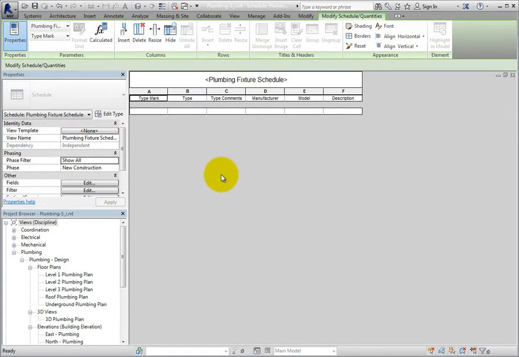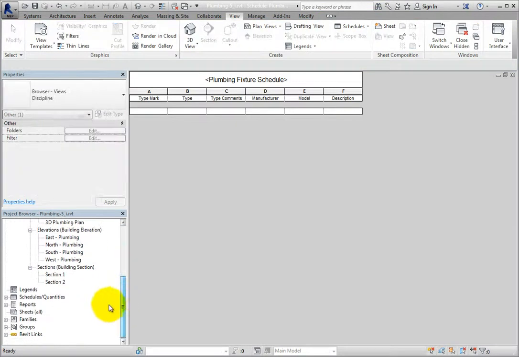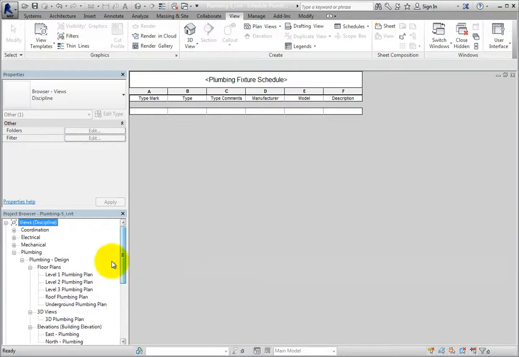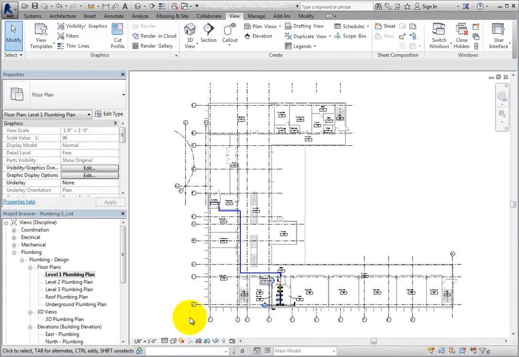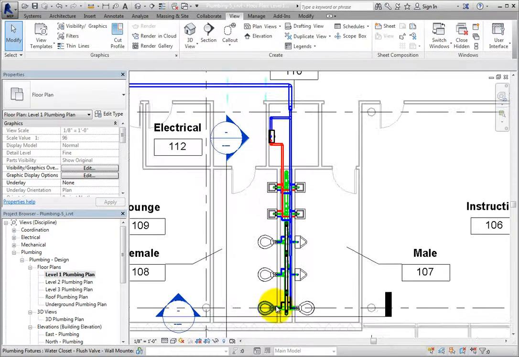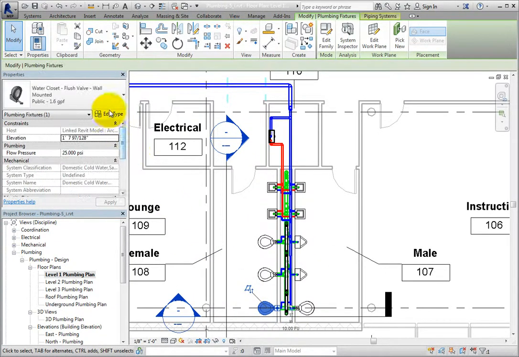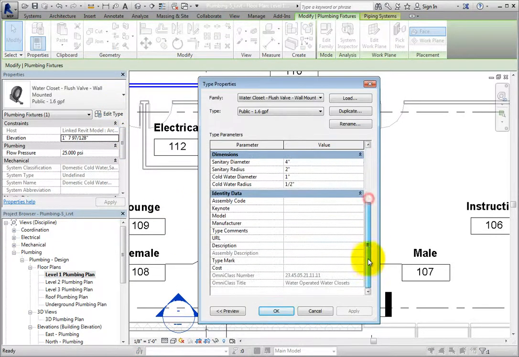If you look in the project browser, you can see that the plumbing fixture schedule has been added to the list of schedule and quantity views. However, this schedule is blank at the moment. This is because none of the plumbing fixtures have a type mark. I'll open the Level 1 Plumbing Plan view. I'll select one of the water closets and then click Edit Type in the Properties palette. Under Identity Data, I'll type WC-1 for the type mark.